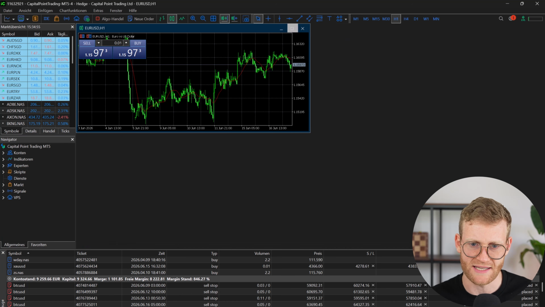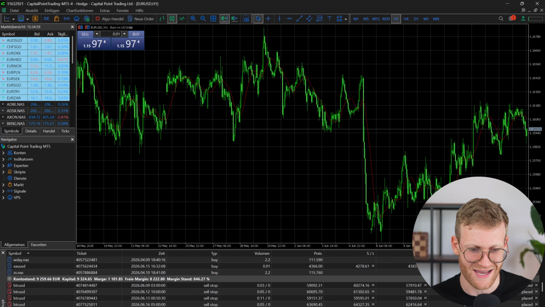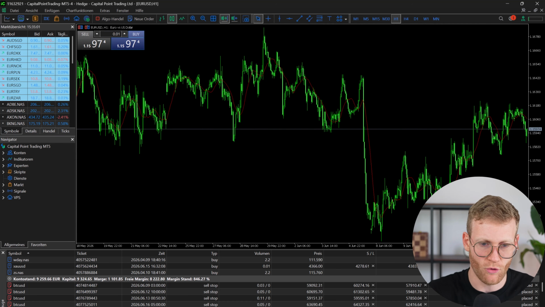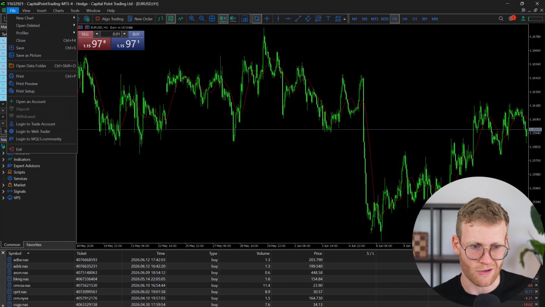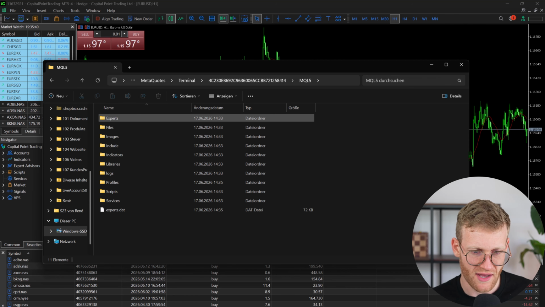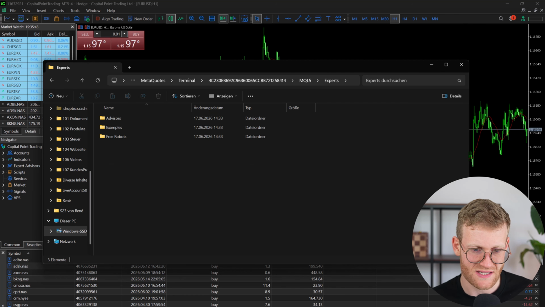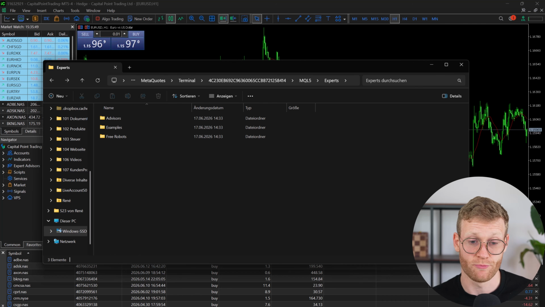I will not explain in detail how to configure your MetaTrader. This is something you can find somewhere else. But here I want to show you how you can now use the Expert Advisor. In the upper left corner, you can click on File, Open Data Folder. Then you go to MQL5, Experts. And you can see here are some files already, some default or sample Expert Advisors, but this is exactly where you want to put the Expert Advisor.